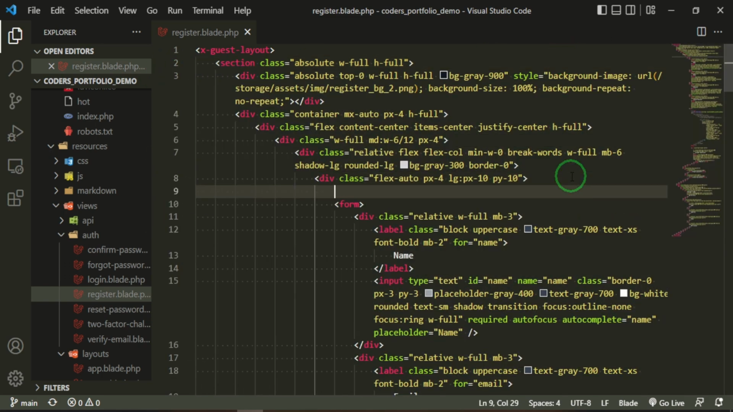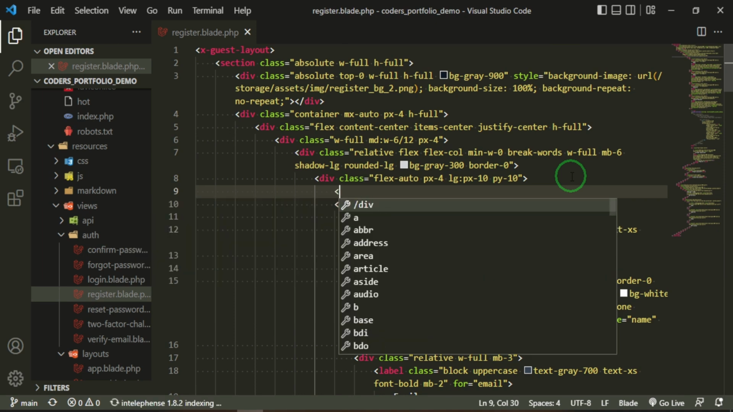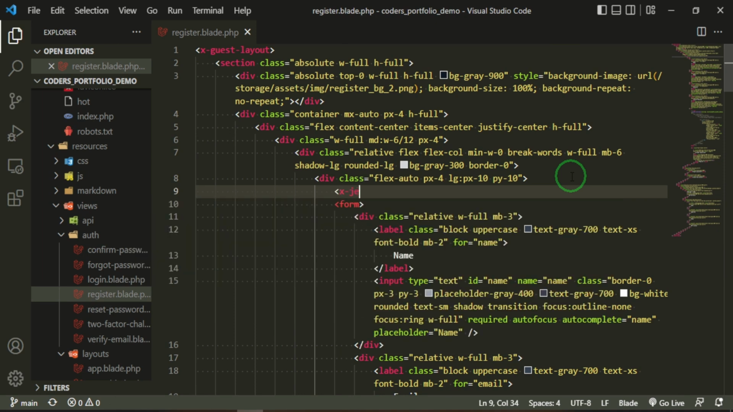So what I want to do is I want to leverage some of Jetstream's components. So we're going to do x-jet-validation-errors. And we're just going to give it a class of margin bottom 4. And this way, all of the errors that we get from the form will just be displayed right up top.